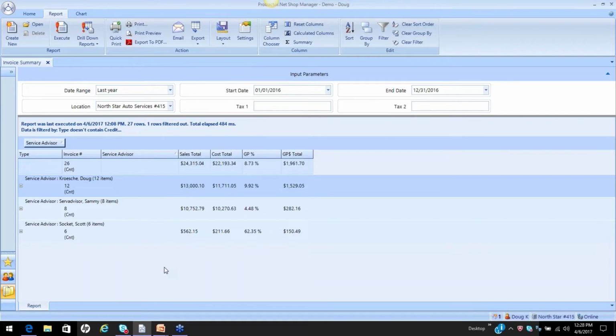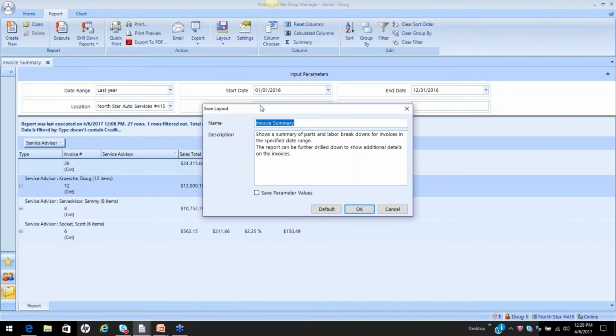Once I've customized this report to my liking, I'm going to go up to layout. And this is very important because if I don't do this, then I'm going to have to do all this again every time I want to see this. So once I get the report the way I want it, I'm going to go to layout and select save this layout. When I save the layout, it's going to ask me, do you want to change the name? And I am. I'm going to say this report is going to be called Sales and Profit by Service Advisor.